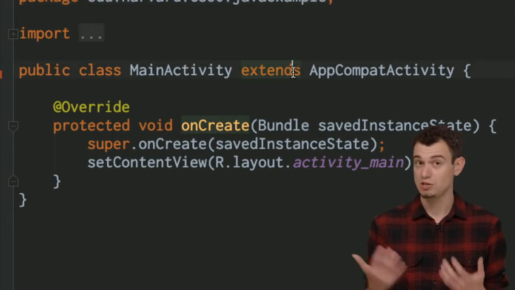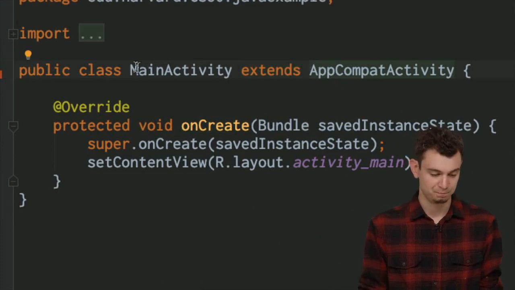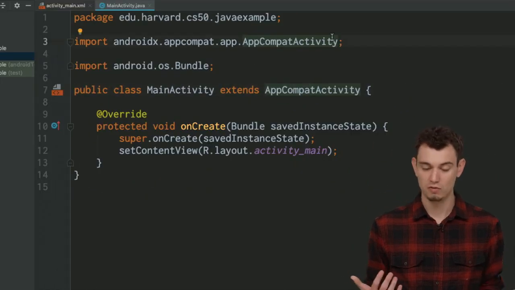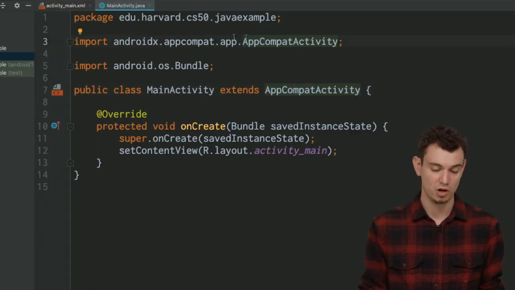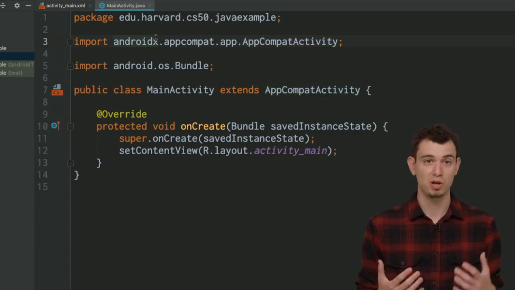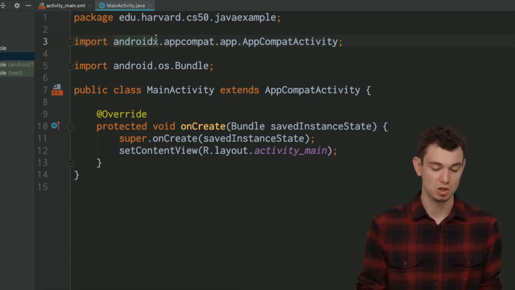Looks like it extends some other base class called app_compat_activity. If I come over here to this import line and click the plus, we can see that, okay, looks like we've already imported this class from somewhere. In particular, that Android X package, which remember is a bunch of support libraries that we can use to build our application. And then it looks like we have some method here that's already defined for us.